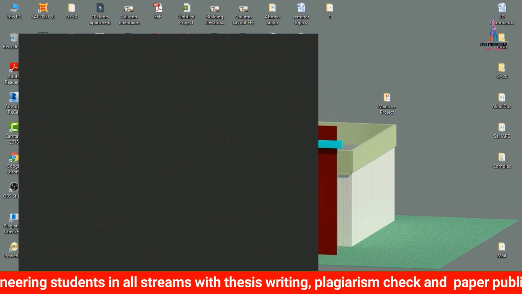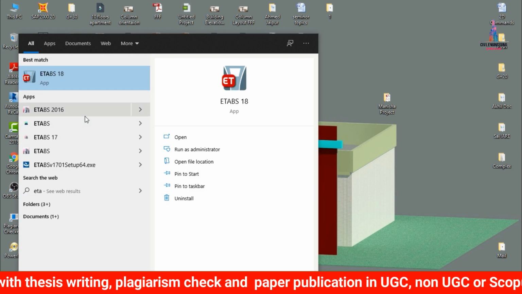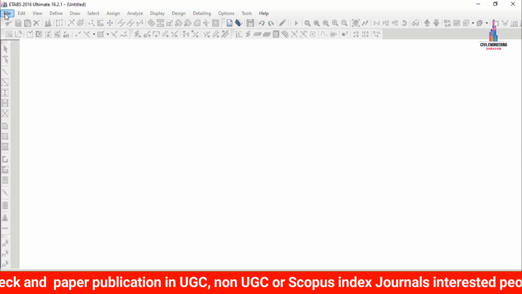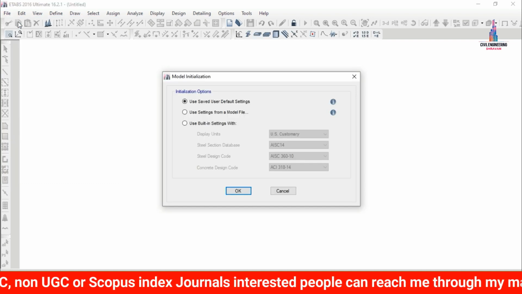Initially we need to select the ETABS software here. So select your ETABS software. Here I am selecting the ETABS 2016 version. The software will open like this. Initially we need to click on the File option. Here I am selecting the New Model option. It will open the respective options like this.